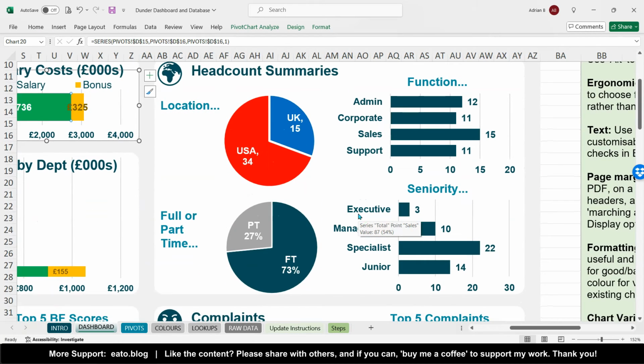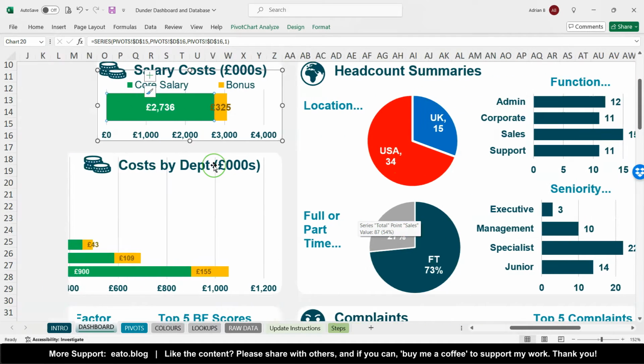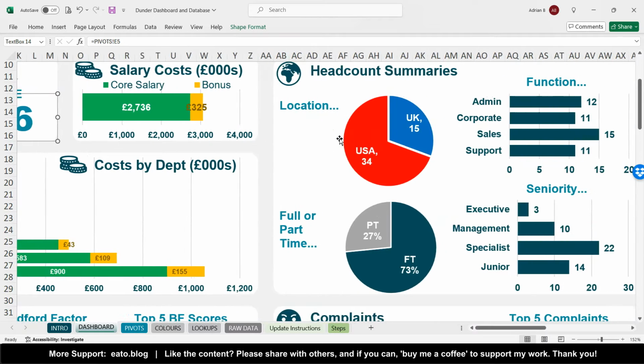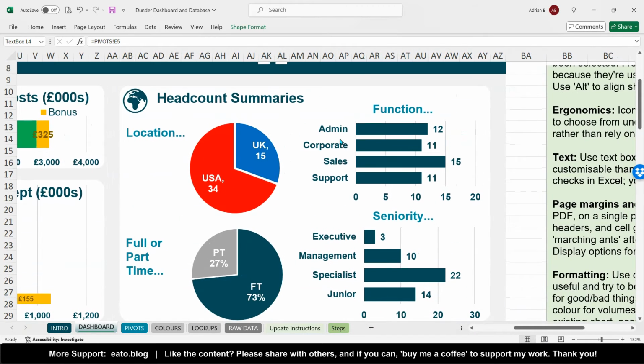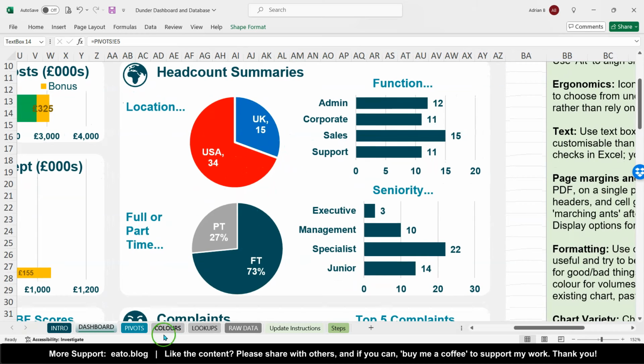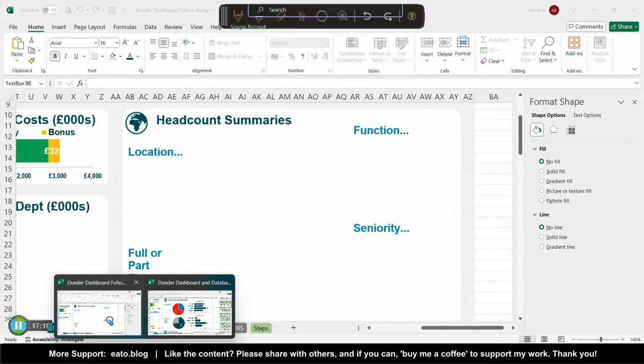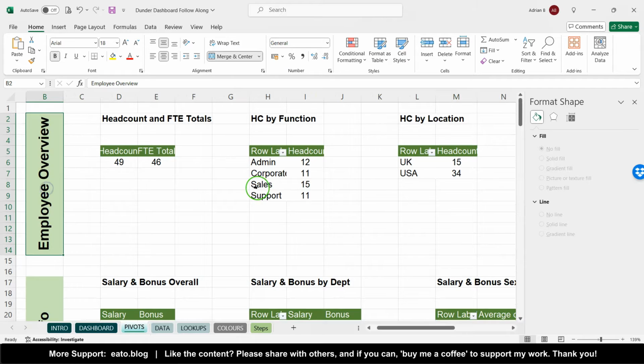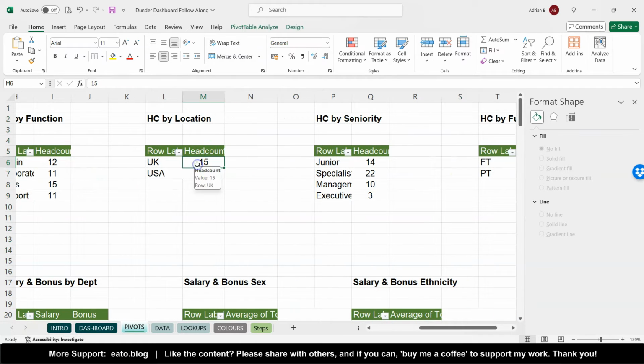So I've got a couple of pie charts and a couple of bar charts. First of all, by location, let's start there. How many people are in the UK and USA? You might notice that for everything else other than here with FTE, I'm using headcount because we're interested in actual bodies, actual individuals. So I go to my pivots area at the top, my employee overview section, headcount by location.